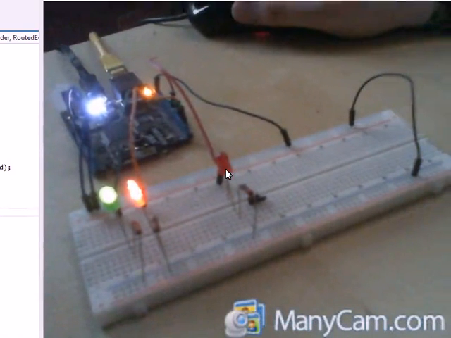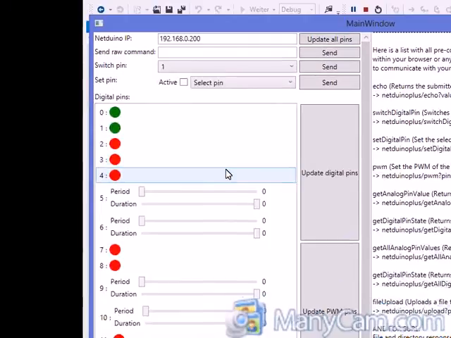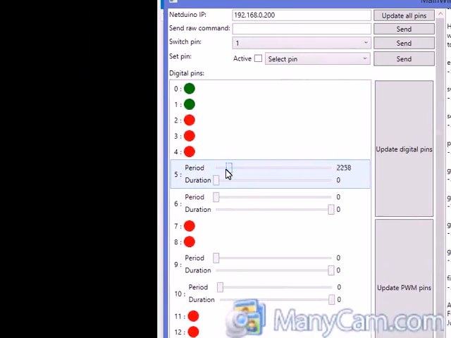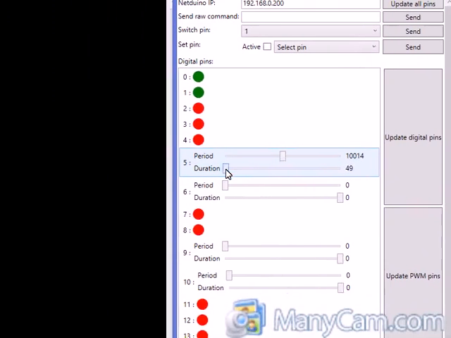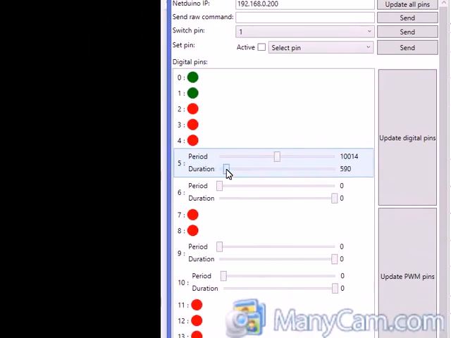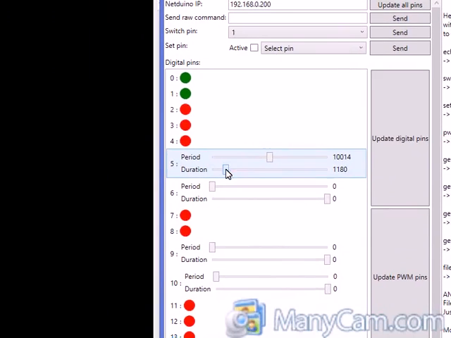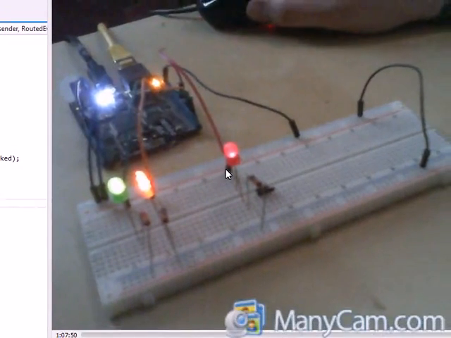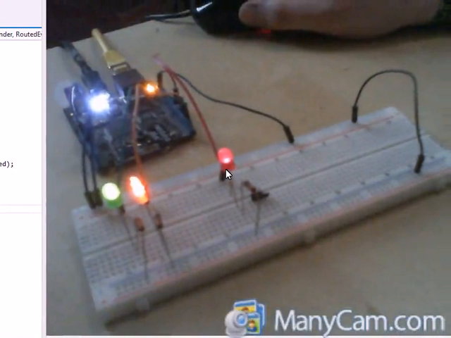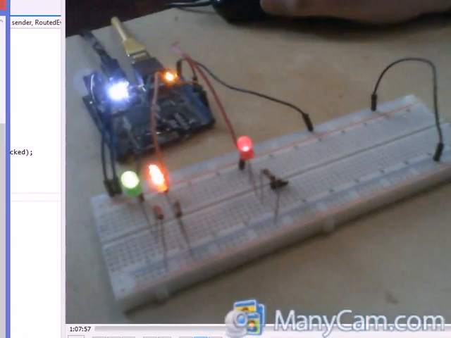For example, we want to turn on the third LED, the red one, just a little bit. So let's go back to the Netduino control, select the period of, let's say, 10,000, and let's turn the duty to about 1,000. On releasing my mouse button, the Netduino will get informed that it has to set the PWM, and as you can see, the third LED is just a little bit lit.